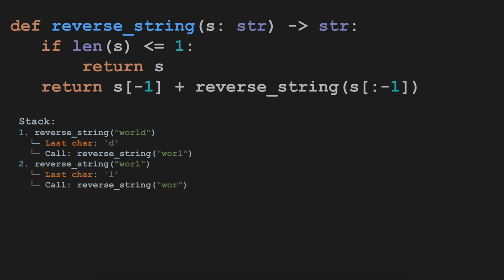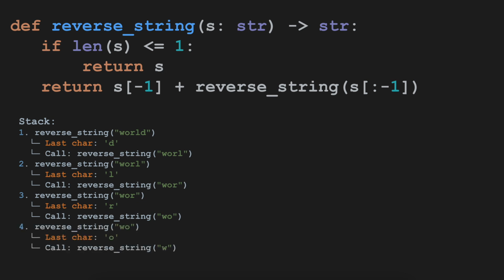The next one is that we take again the last character l and we call it for wor. The next one is that we take r, we call for wo, and the next one is that we take o and we call for w. At this step, the size is equal to 1, so we start to return, right? We start to return from our last function.